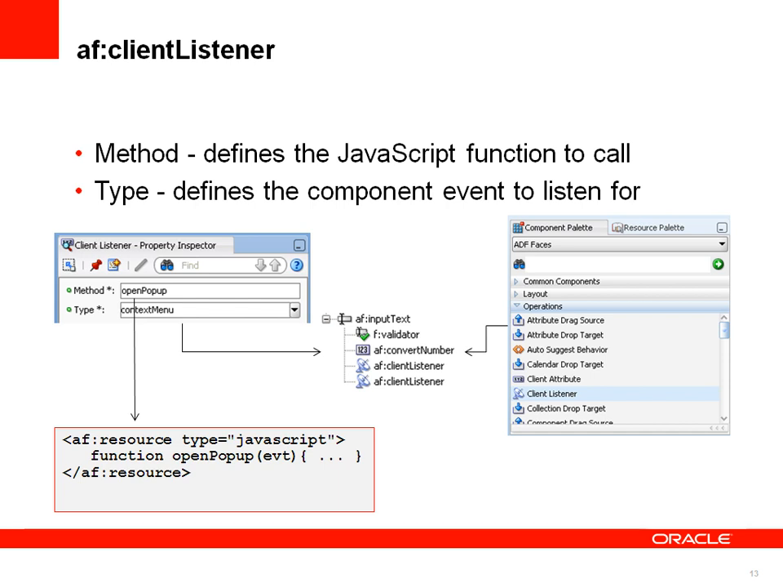In this example, we're interested in the context menu, so we want to know when the user uses the right mouse key on the text field, clicks on it, and then we want to open a pop-up showing some additional functionality that they could choose from. In the property inspector there are 2 properties for the client listener, method and type. The method is just the name of the JavaScript function you want to call.